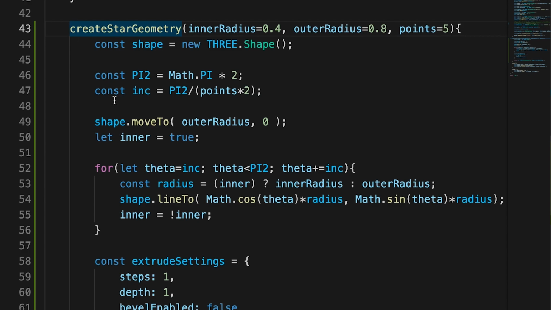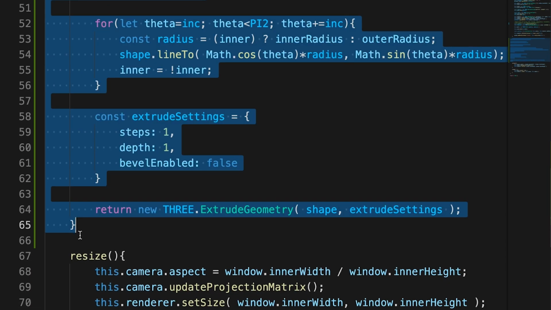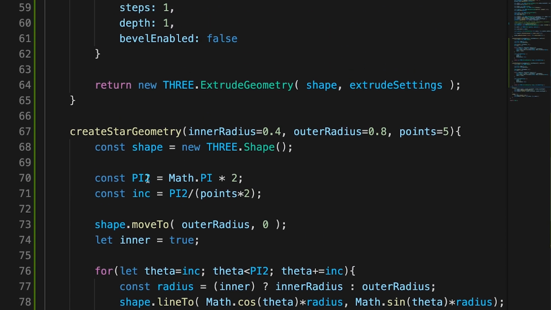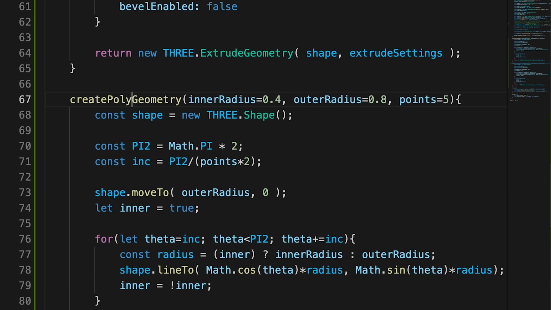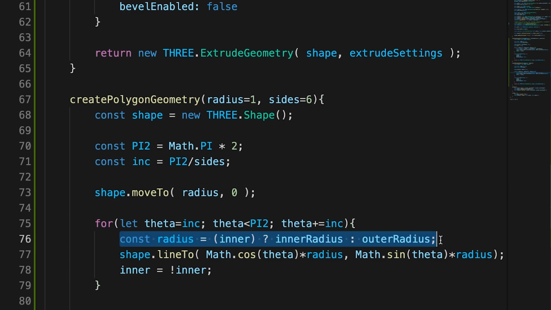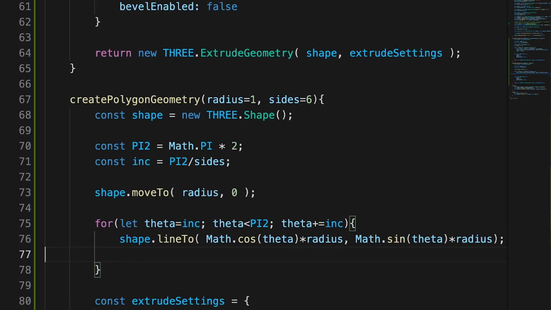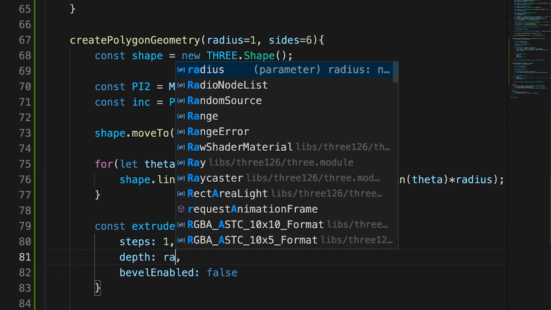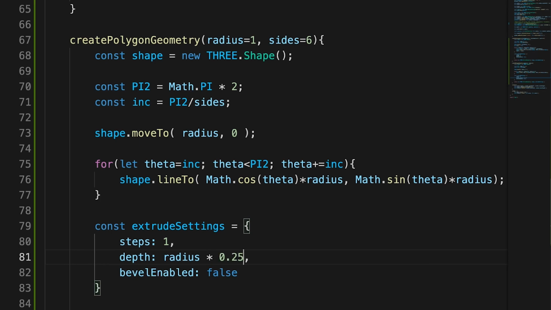How did that go? I know it's tricky, but practice is the best way to learn. I started by copying the create star geometry method and renaming it create polygon geometry. We only need radius, let's default it to 1, and change points to sides, defaulting this to 6. Now switch points times 2 to sides. The inc value will be a full revolution, pi times 2, divided by the number of sides in our polygon. The moveTo just uses radius, and we can delete both the code lines in the for loop that deal with switching the radius value. Lastly, we'll make the depth in the extrude settings a quarter of the radius, and that's it for the method.